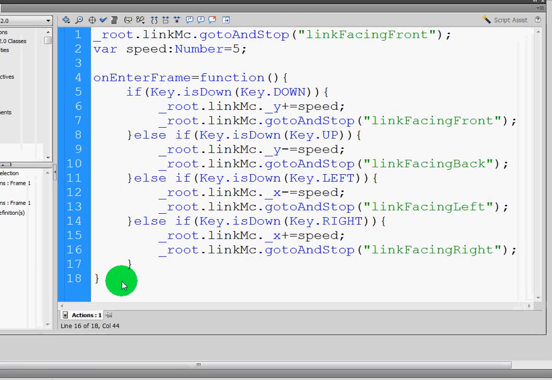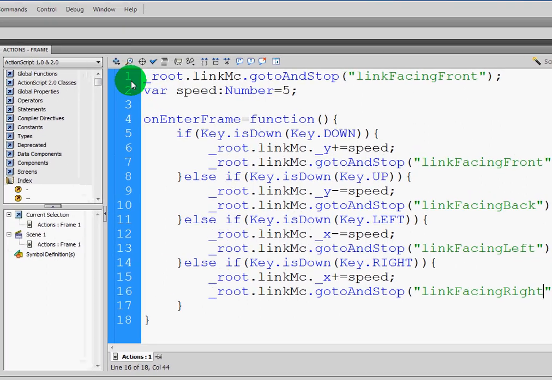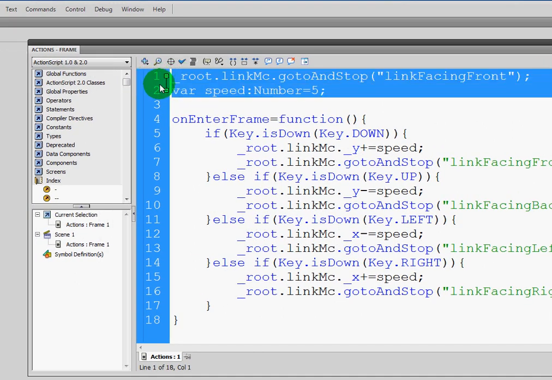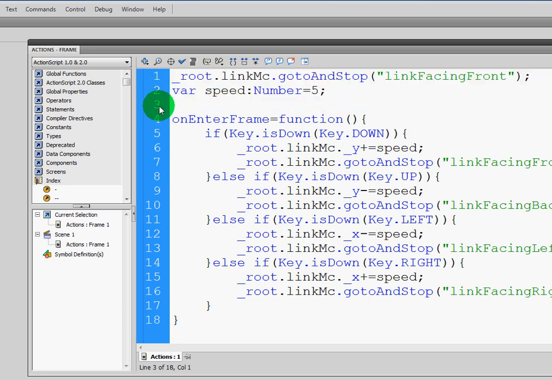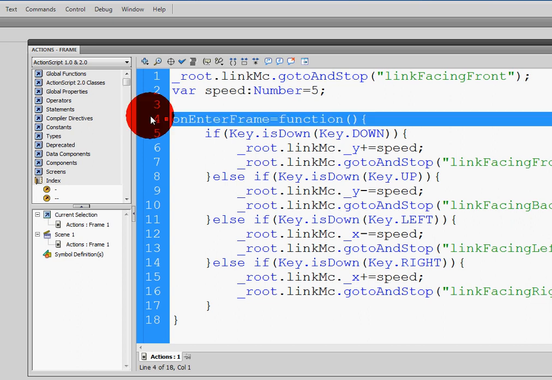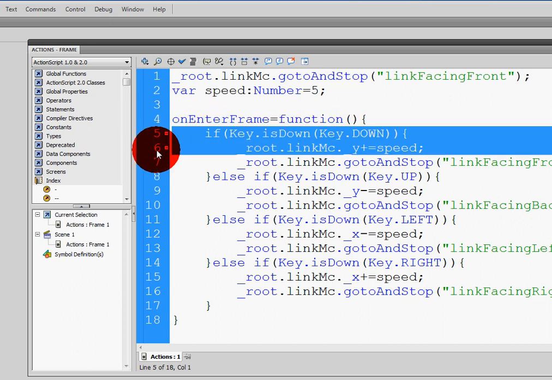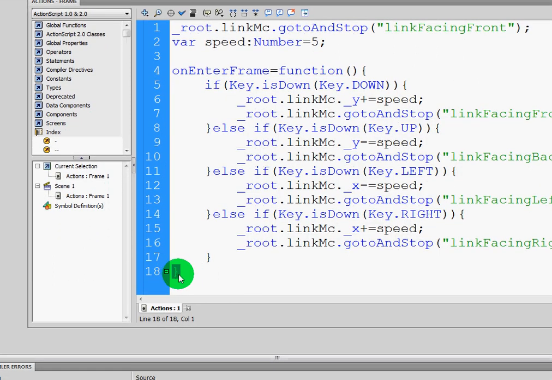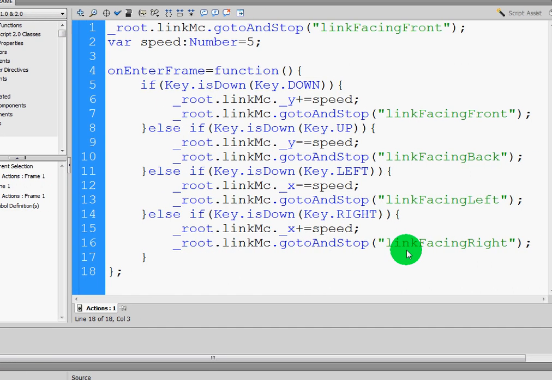So you should have about 18 lines of code. The first few lines are just to have it do something right at the beginning of the movie. This is just for aesthetics. I skipped a line before I created the onEnterFrame function. We have onEnterFrame equals function, our if statements here, and this is where our onEnterFrame function ends. It's not a bad idea to put a semicolon after the end of your onEnterFrame function. And that's it. Let's try it out.